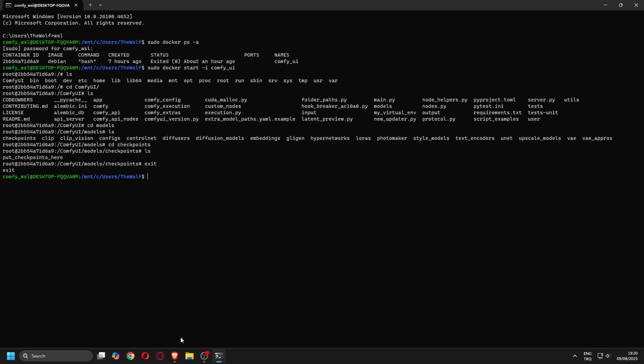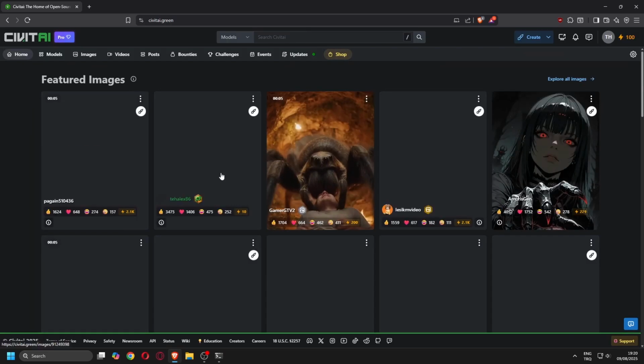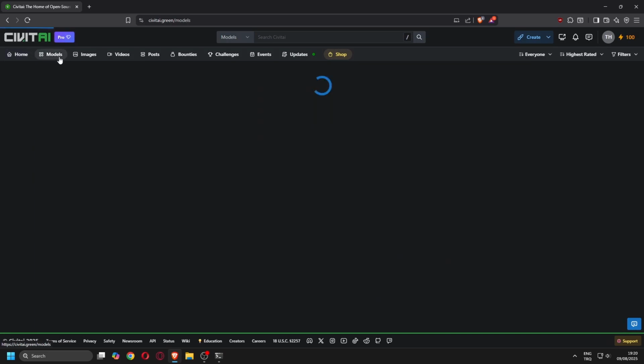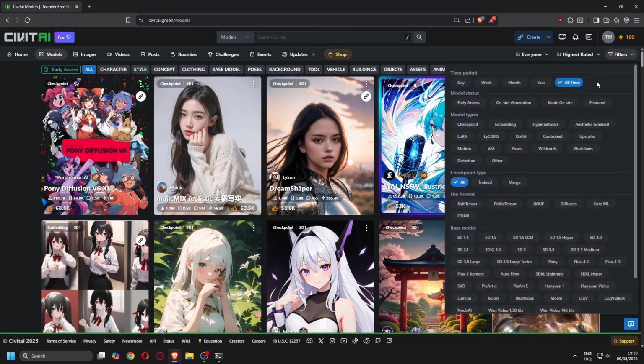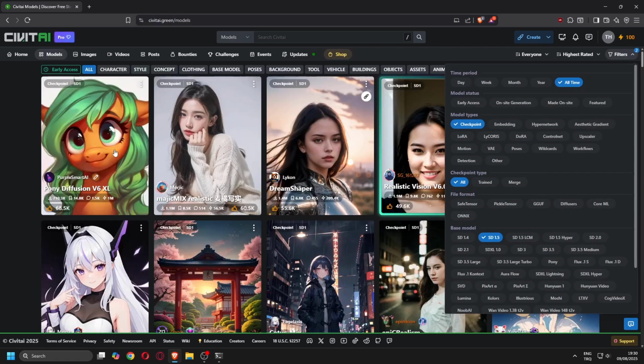First, we need to download models. One of the best resources for this is CivitAI. Here's the CivitAI website. I'll click the Models tab and narrow the filters to the checkpoints and SD1.5. SD1.5 is an image generation model, so it's a checkpoint. It's an older version of Stable Diffusion models, but still popular. It also has a relatively small file size. I'll explain why file size matters in a moment.